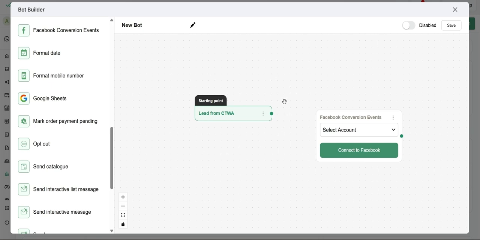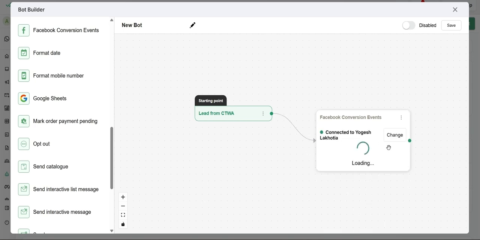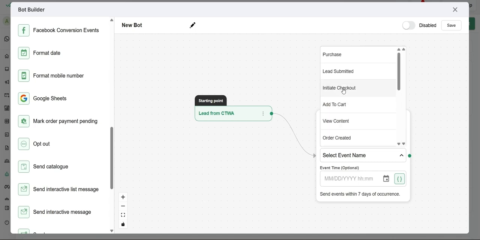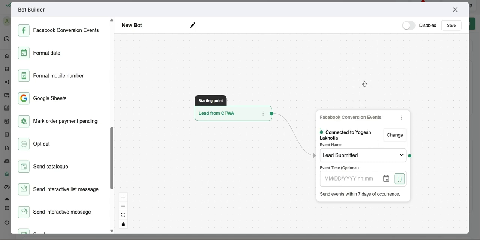The lead submitted would ideally begin with the lead from CTWA trigger. So you have to set the trigger as lead from CTWA, and as soon as the lead comes in, this conversion event has to be called. So you have to take the lead from CTWA trigger, connect it with the conversion event, and here in this event, basically you have to connect your Facebook account if you're doing it for the very first time. So you need to connect your Facebook account and select the ads manager on which your ads are currently live. So from here, I'll just select my account and select event name. The event name is supposed to be lead submitted. And this is all you have to do.